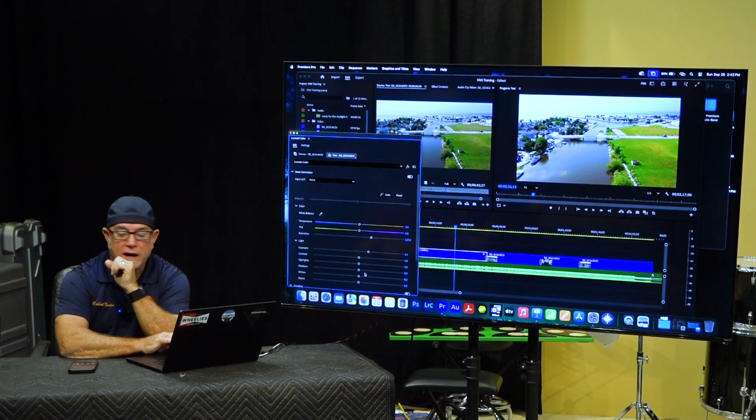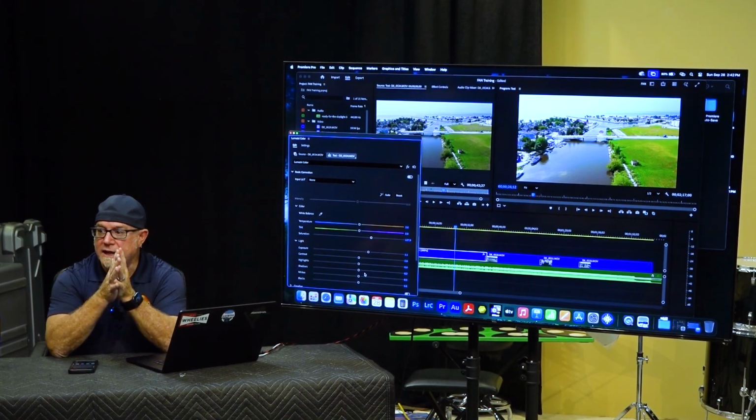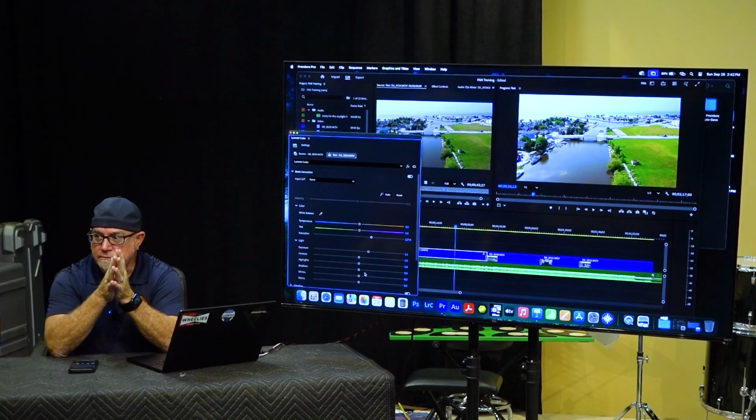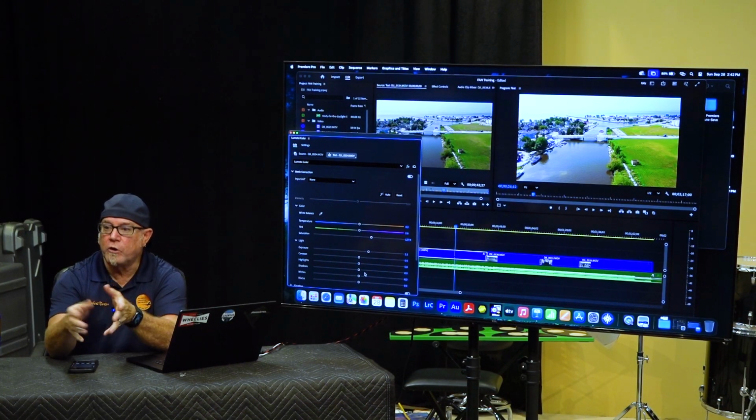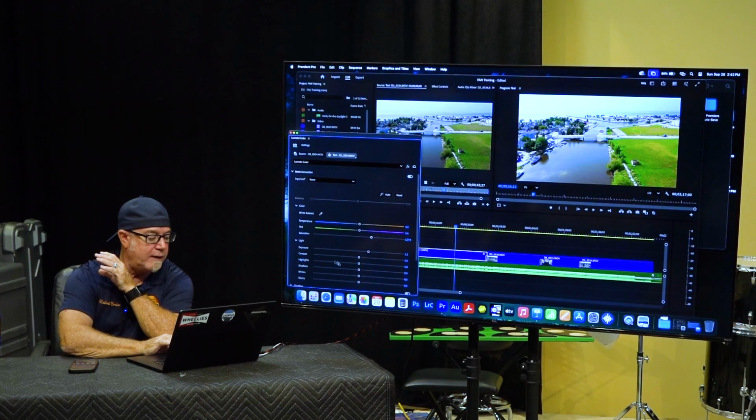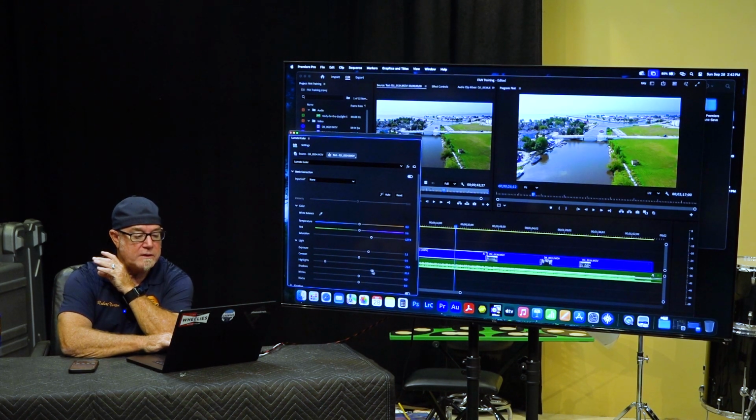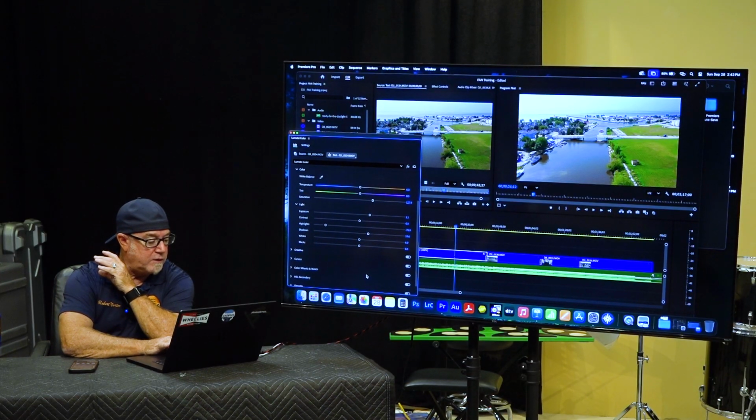Okay. Highlights and shadows. Highlights will bring out your clouds when you take it down. Shadows will brighten up the shadows when you bring it up. So I will bring my highlights down a little bit. See how it's kind of bringing out the sky a little bit? And I'm going to bring my shadows up just to lighten up the blacks a little bit. All right. The only other thing I might do is add a little bit of contrast.